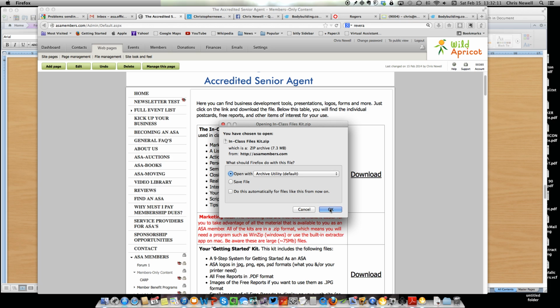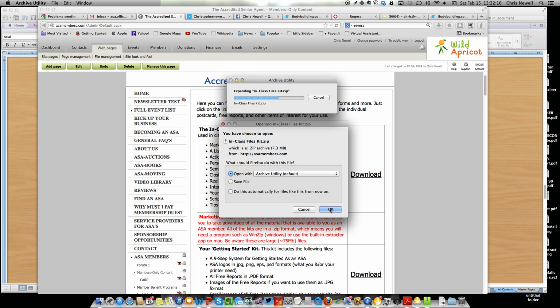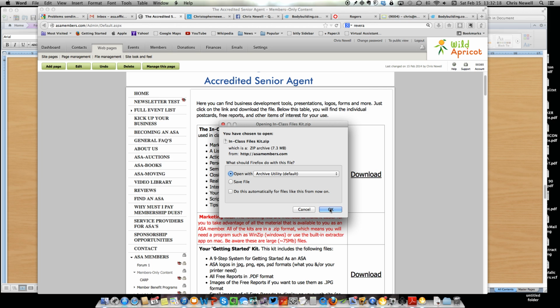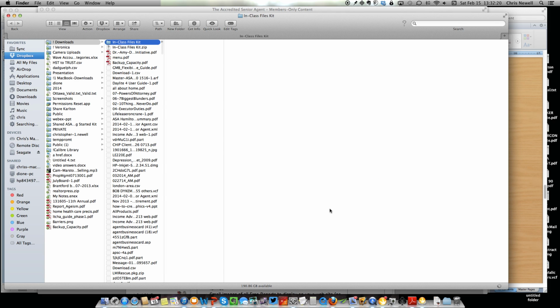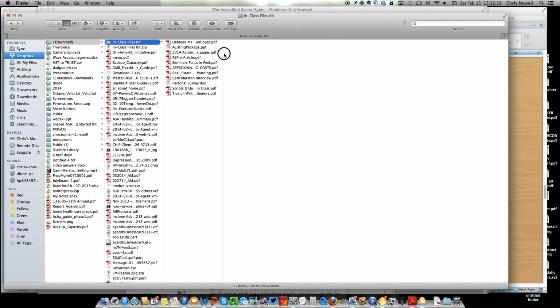So I'm going to open this with my archive utility, and it says it's expanding the kit, and so now it shows me where all the files are. The files have shown up here, and this gives me a list of everything that's inside that kit. And this list corresponds with what's on the web page, the listing of stuff that's there.